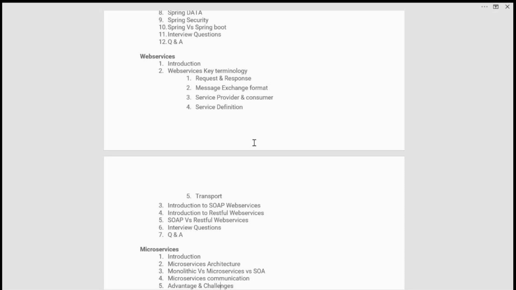Google would have kept their server somewhere in some country. So your request will be passed there, and it will get the desired information, like Java training information, and it will be displayed on your laptop screen. So this architecture we call the client server architecture. This client server architecture has so many things.